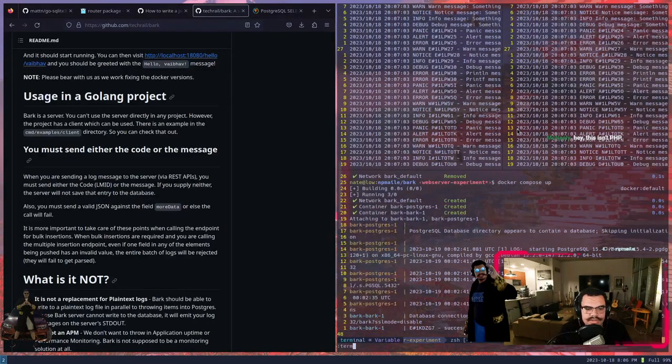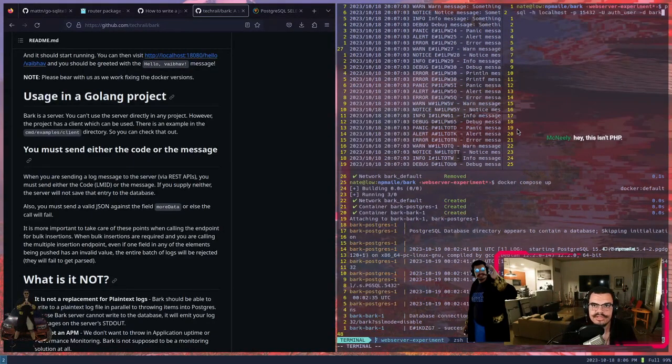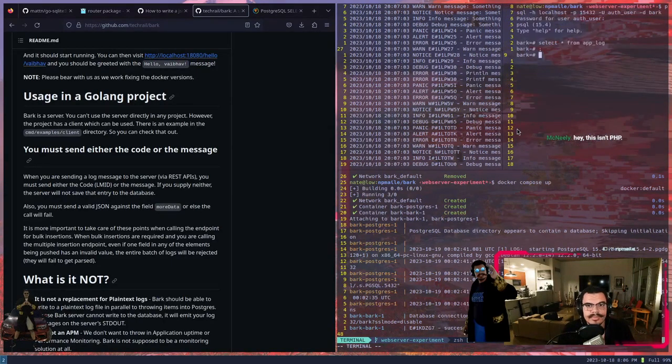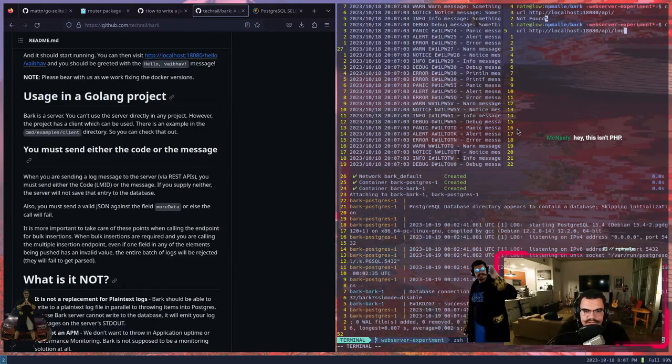Split this bad boy, terminal, psql, pass, select star from app log. There we go. So now we got logs. So let's get out of here. Then we will curl localhost 1880 slash API slash, let's see what we got. No, not found. That's expected. We want API slash logs.